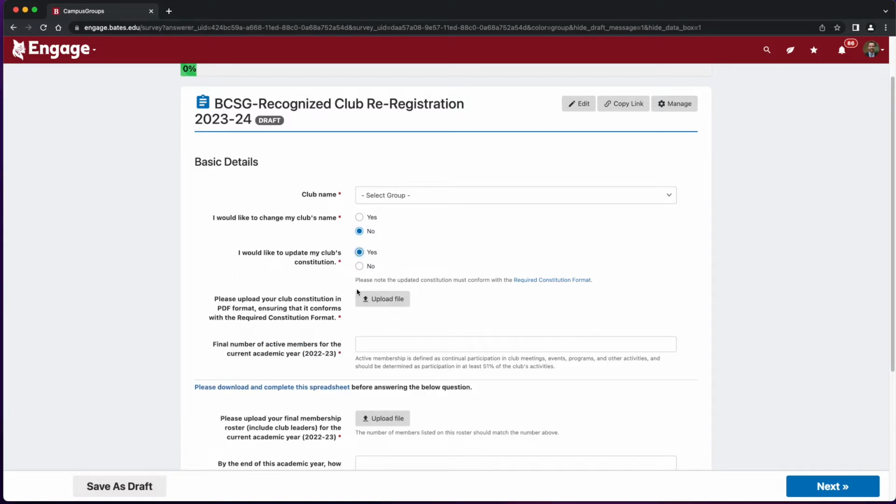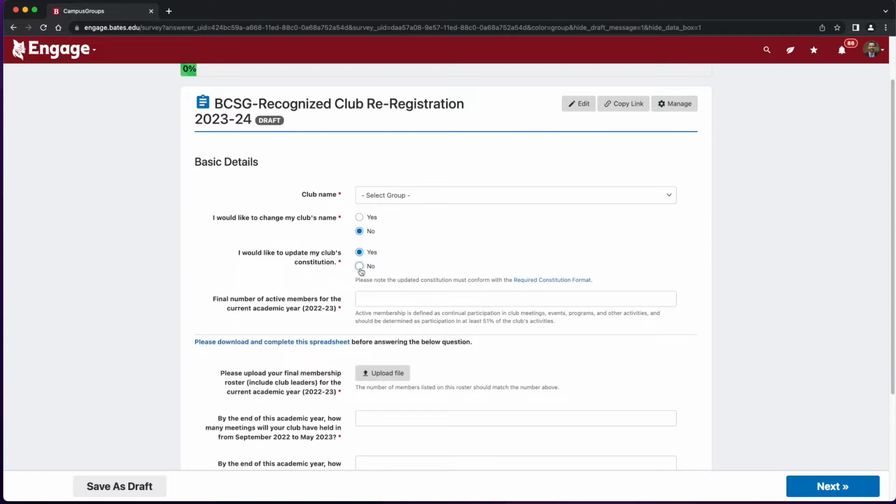If you select yes, please note that it still has to conform with the required constitution format. There's a link here that will take you to it. You'll also need to provide the final number of active members for the current academic year. With active membership being defined as continual participation in club meetings, events, programs, and other activities, and should be determined as participation in at least 51% of the club's activities. This is a very clinical, formal definition of who is an active member. It's not that serious.